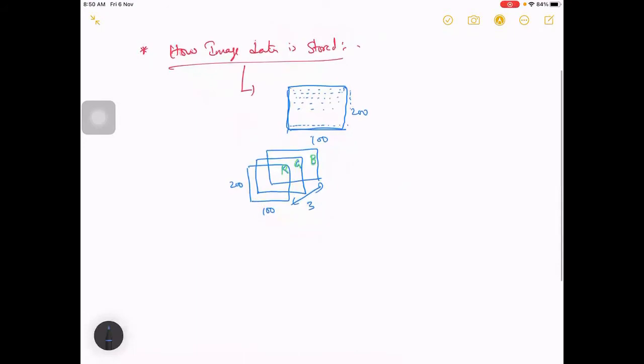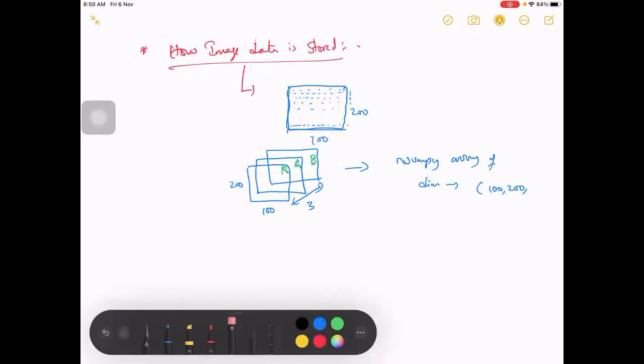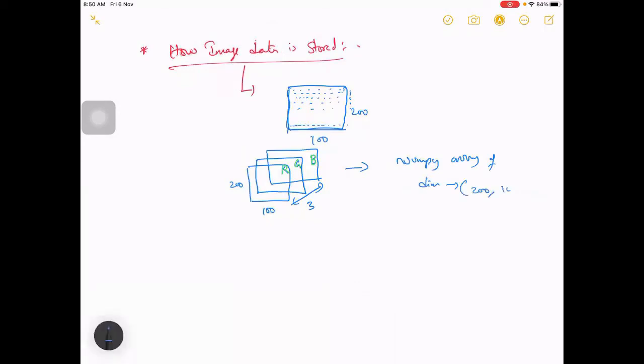It is just a kind of numpy array that you can read, of dimension 100 comma 200 comma, because here rows are 200, right? So it will be 200 comma 100 comma 3. This is what the dimension of your image will be if you read it.